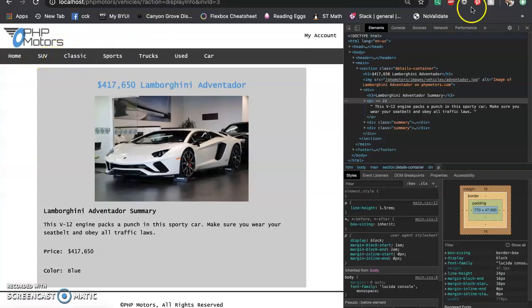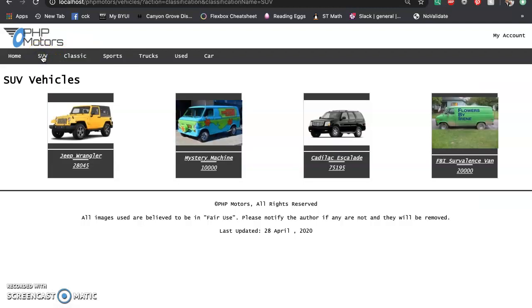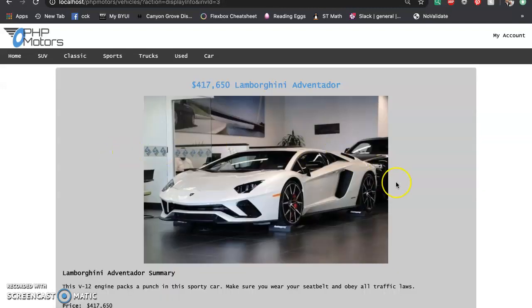Okay, I'm just going to demonstrate enhancement 8. So if we click on any of these, it brings up the classification vehicles. And then if we are to click on one of these, it brings up the details of the vehicle.